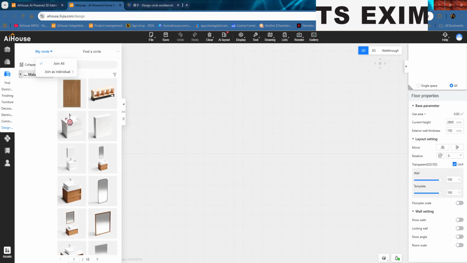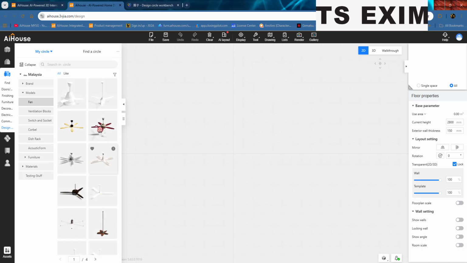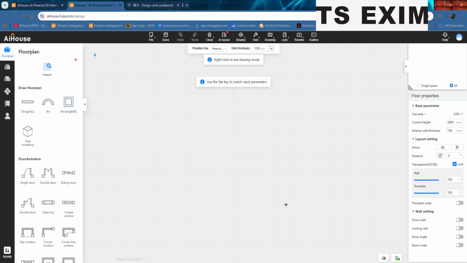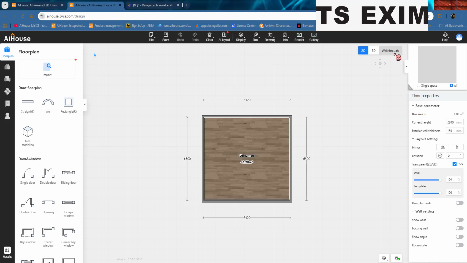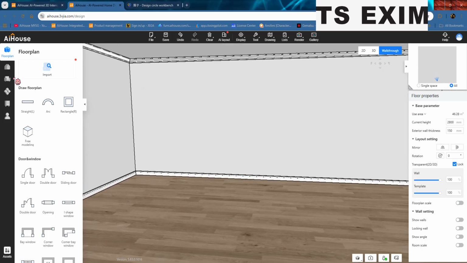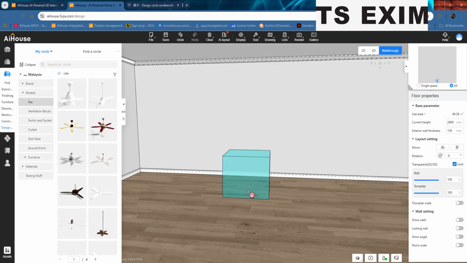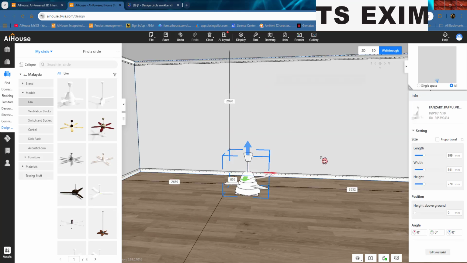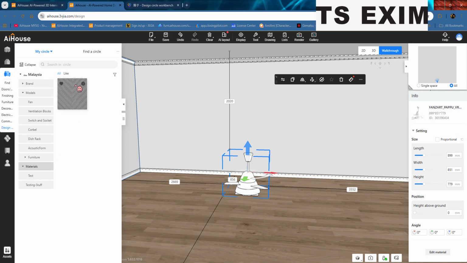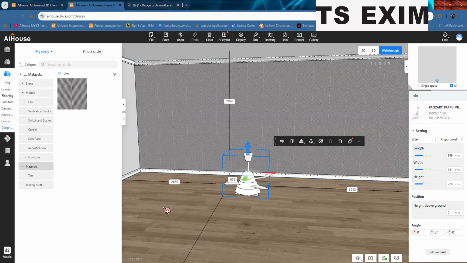Otherwise, come here for example. The circle I've joined will be like this, so for example, models in here. To show you guys an example, I can just take and drop, then I can start using the model already. Then if I have a texture, I can just also apply.